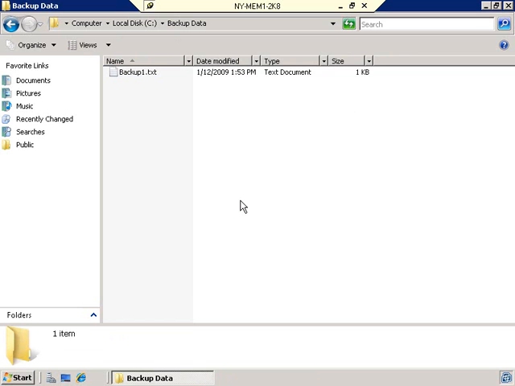Now, the first type of backup that I want to show you is the shadow copy backup. Now, let me go ahead and back out of this a little bit.